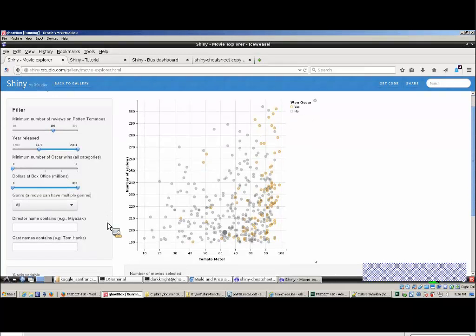So that's a very quick, high-level overview of some of the cool stuff you can do with RShiny. And again, it's a package that you can load with R. It's integrated with RStudio. You load it with the Shiny, S-H-I-N-Y library.